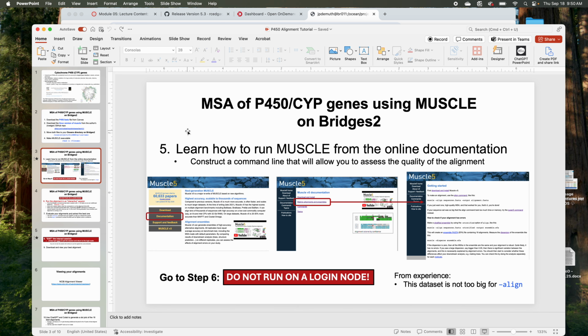Okay, so this is a little bit of a big step. Muscle's documentation is really good, and Muscle is really simple to run, so I didn't just write it out for you. What I want you to do here is open a text document and put together the command line that you're going to enter on the shell, okay?